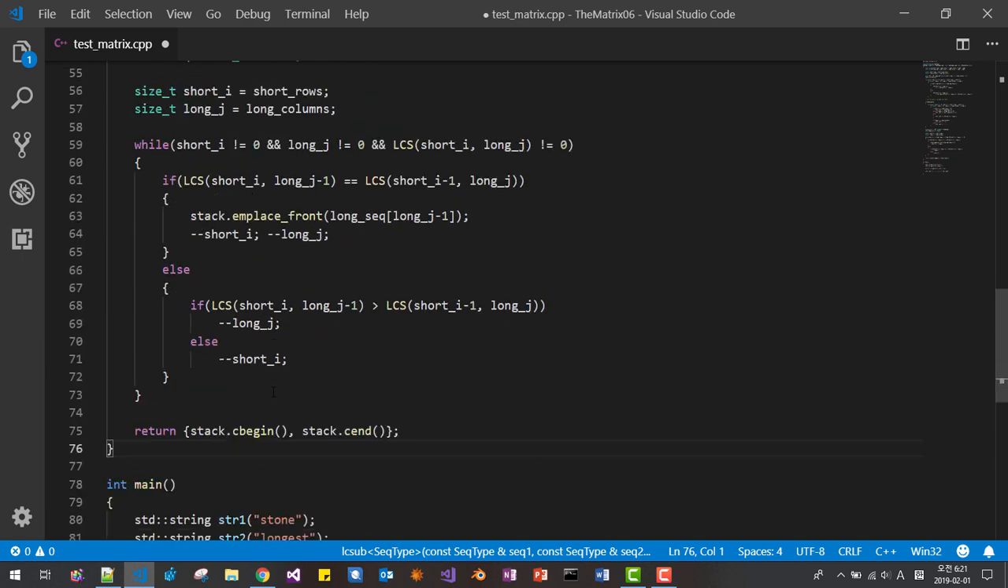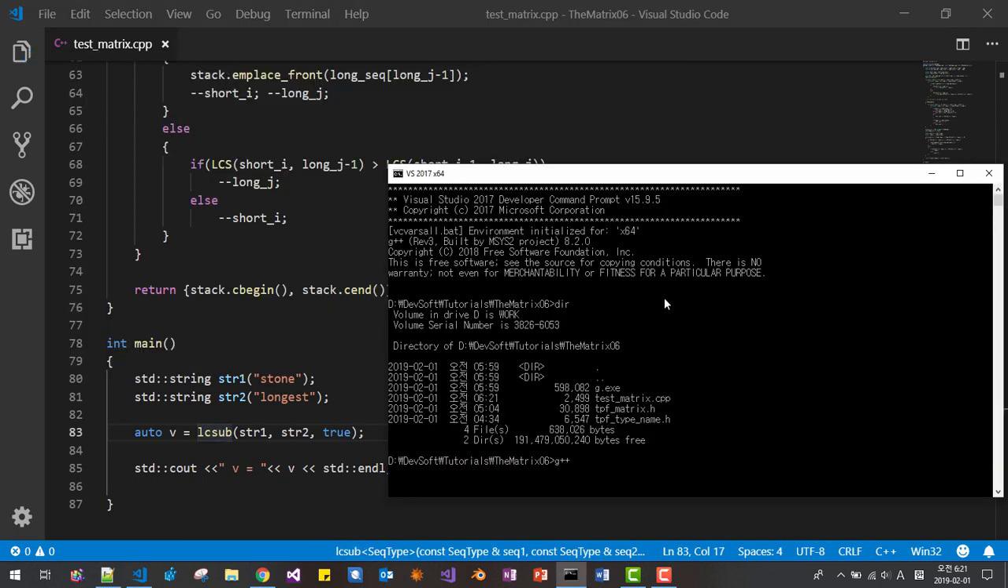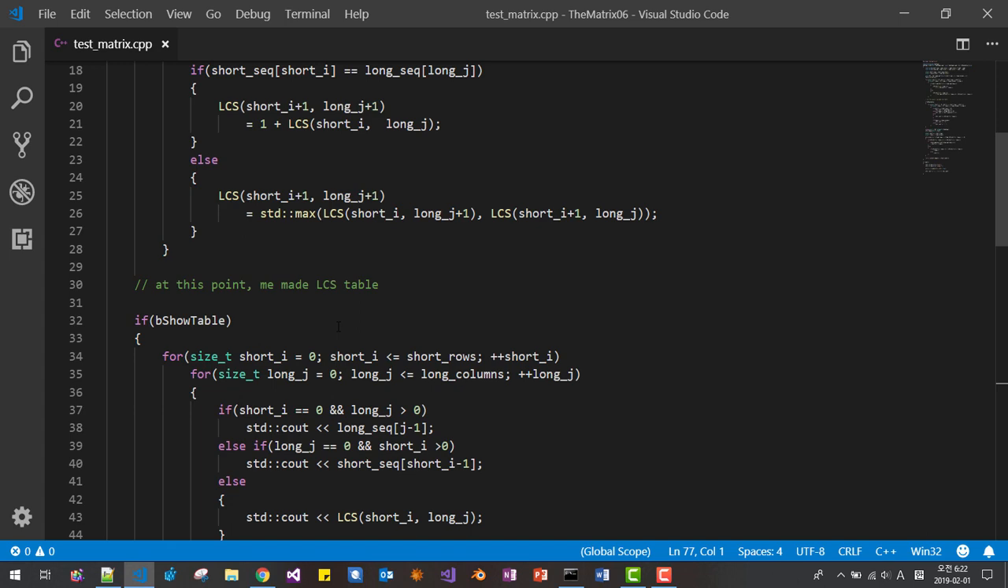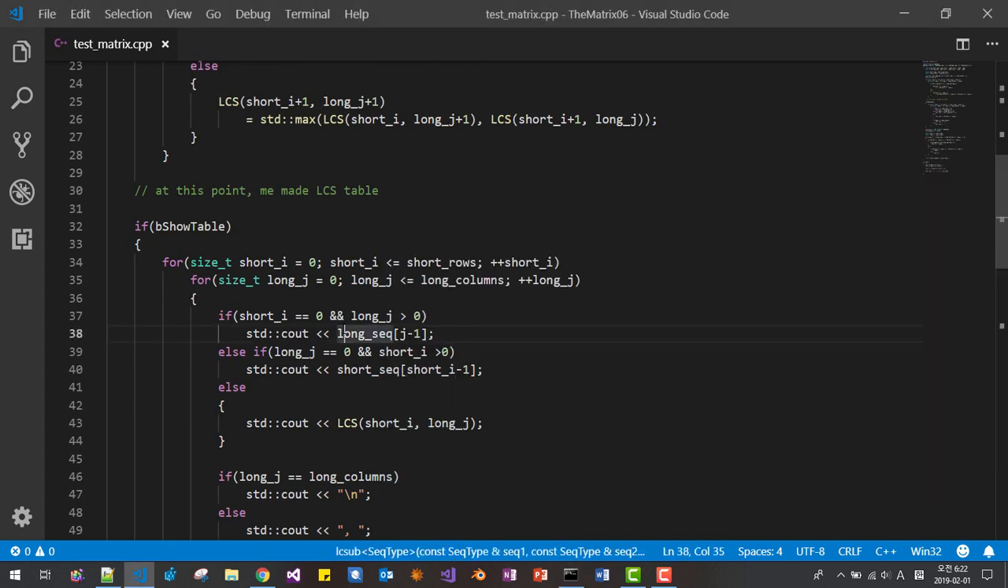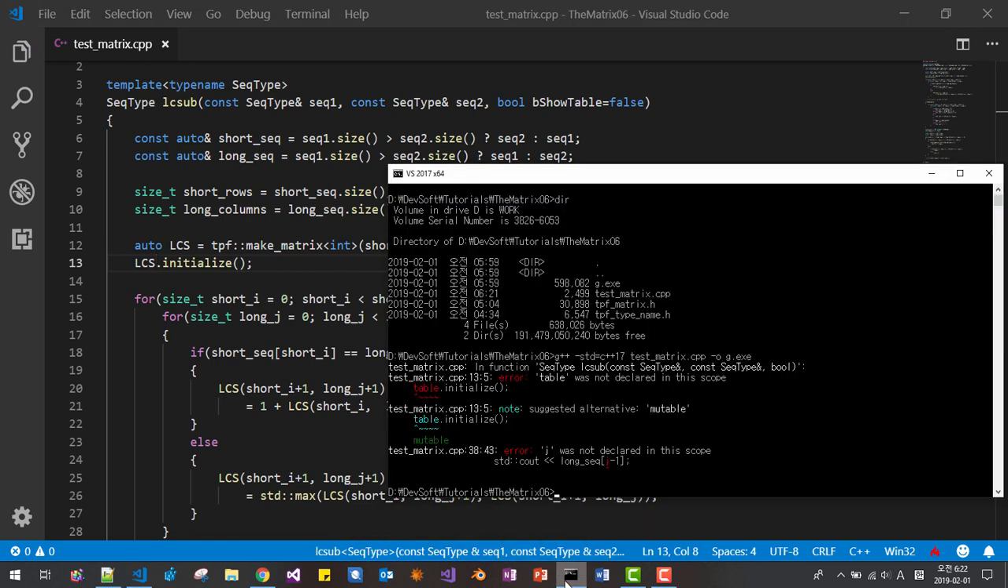Now we learn this program. We call this function like this. Now let's run it. g++ std C++17 talk play fun test matrix cpp o gexe. Now let's see. This is the LCS table. Sorry, I fixed it. Let's build again.